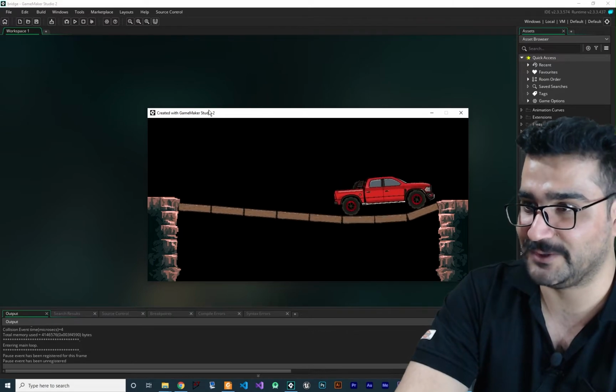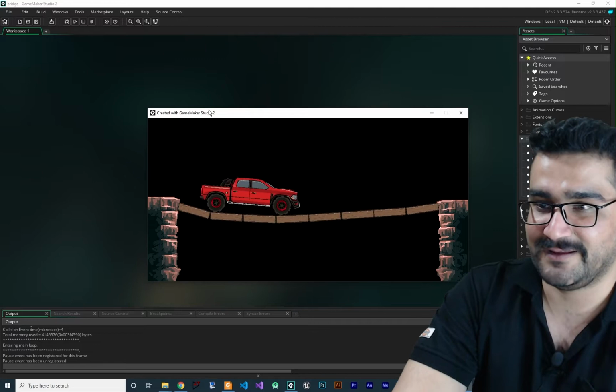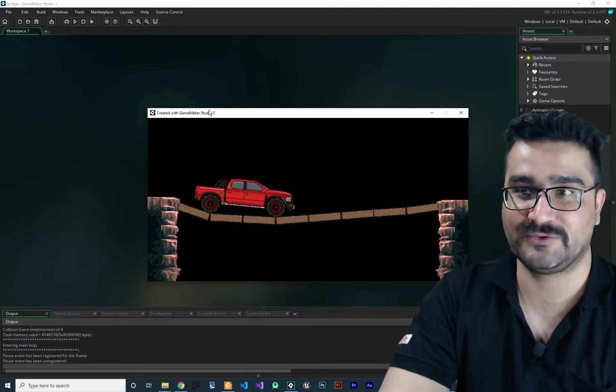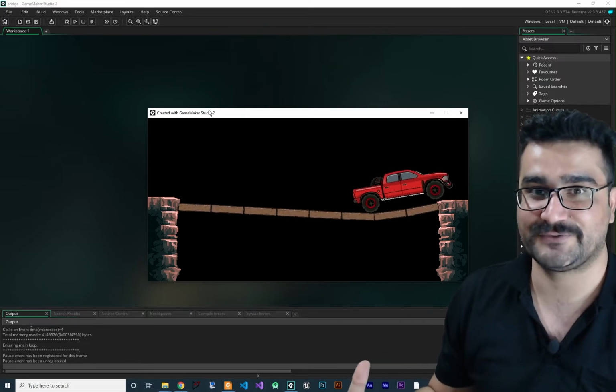Let me show you. You can see just the motor is working on the back wheel. And we want to learn how we can do this, how we can do this bridge and everything. So without any further ado, let's begin.